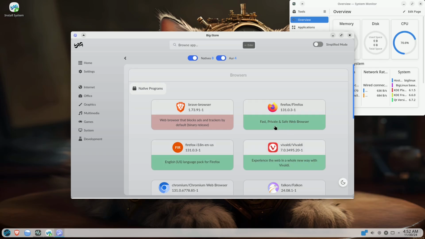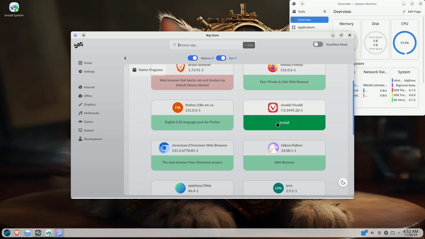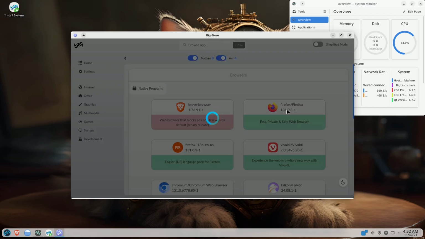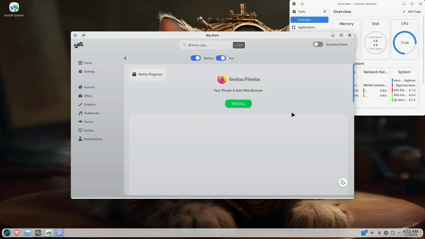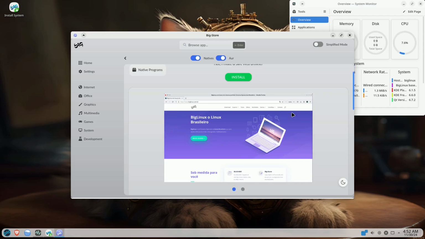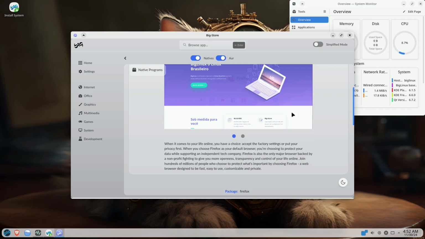If you want to go with this application or the browsers, you can go and click on install. It's clearly up to you. Click on the application. So you get the 131 version, you don't get the 133 version, which is the latest version of Firefox. If you didn't watch that video, you can watch it on my YouTube channel.